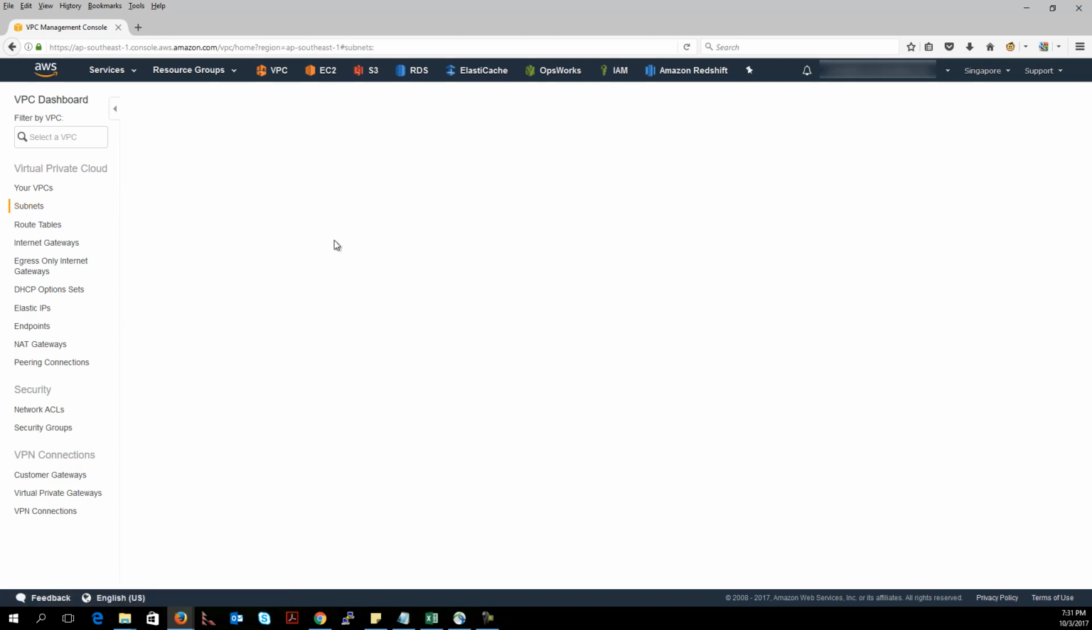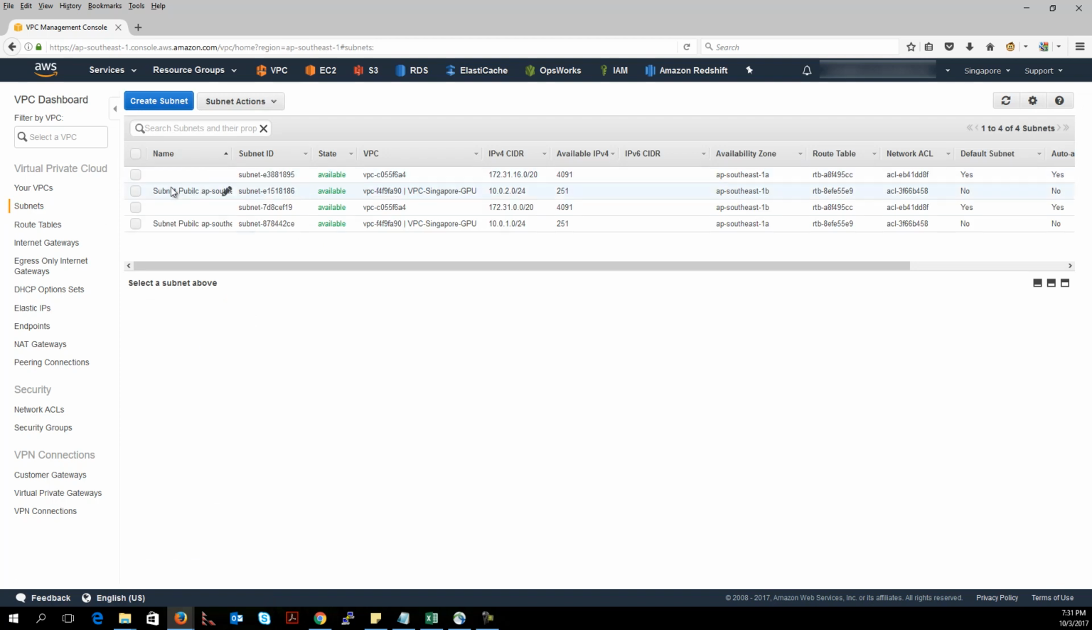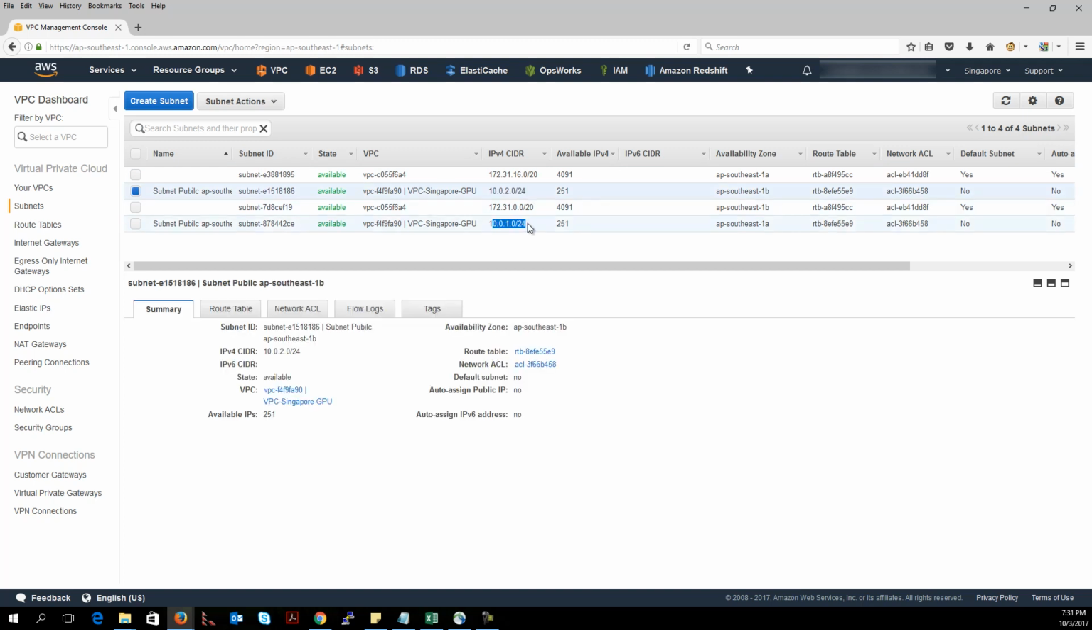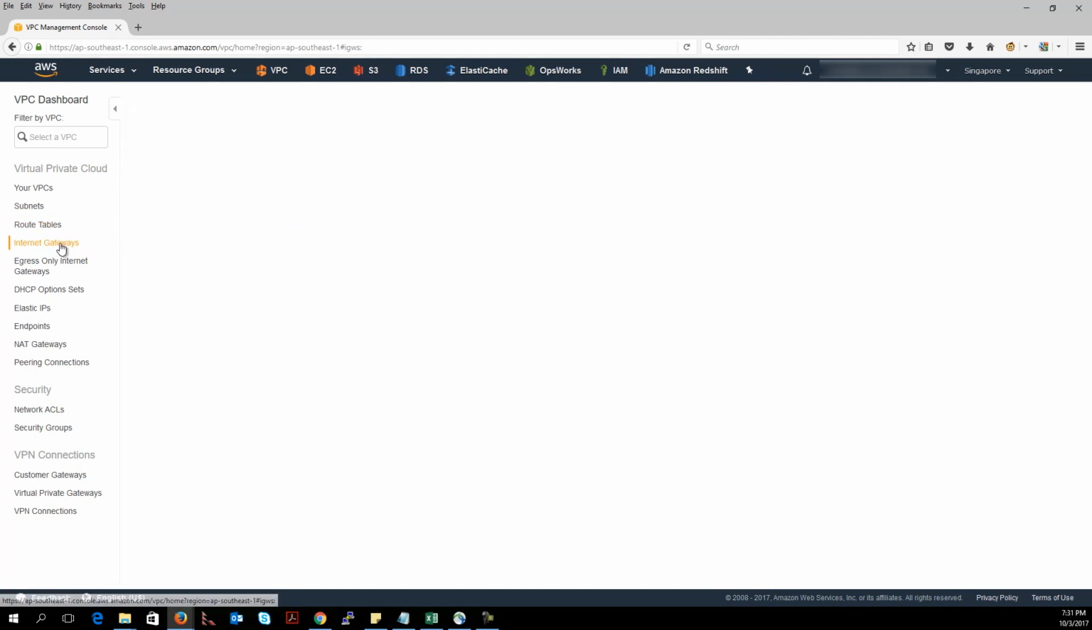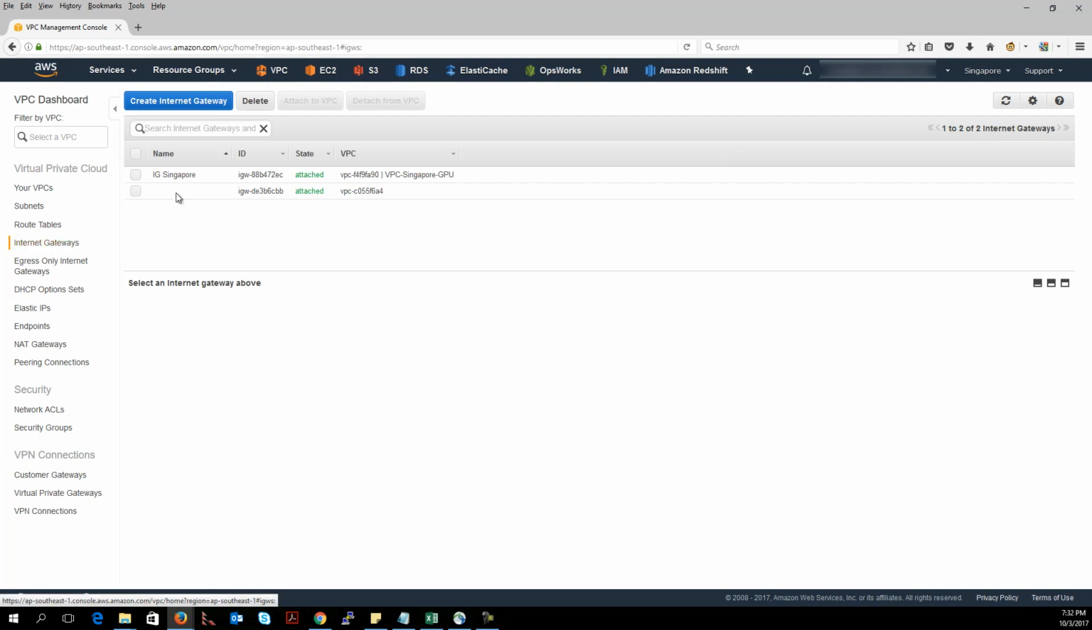After that, I created two subnets. As you can see, we have one address for the public IP and a second one below. After that, I also created the internet gateway and attached it to my VPC.